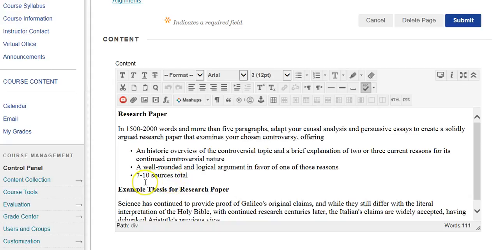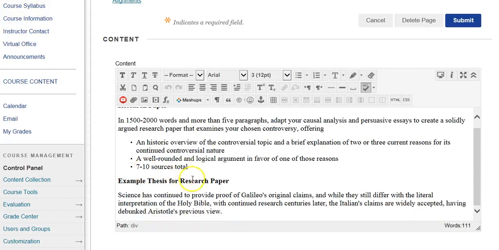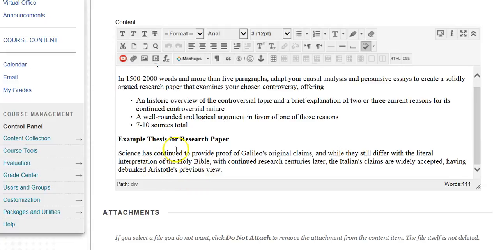Okay, minimum is 7, maximum is 10. Do not go under, do not have fewer than 7 sources, but do not exceed 10 sources as well. Okay, so an example thesis for your research paper is: science has continued to provide proof, blah blah blah.